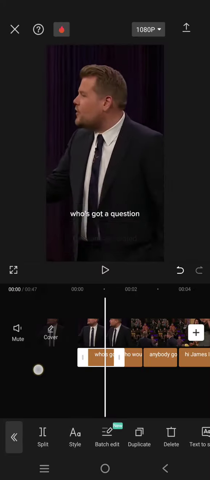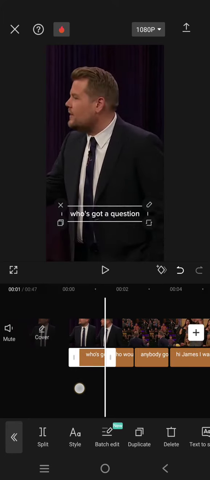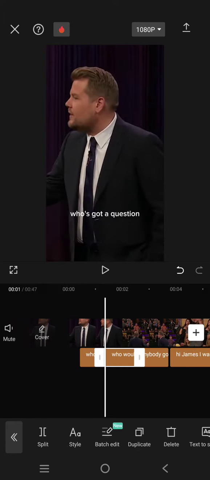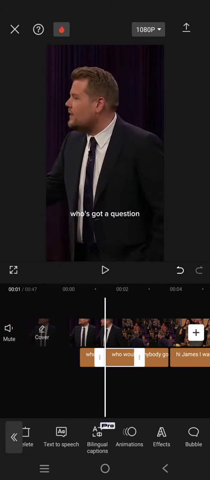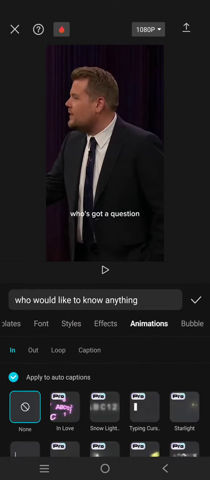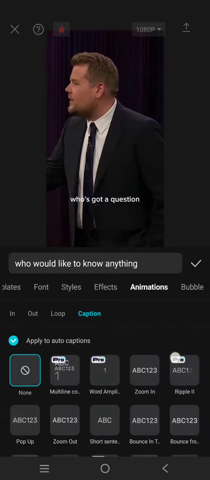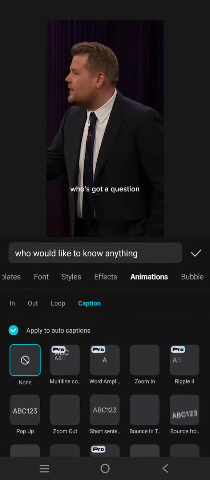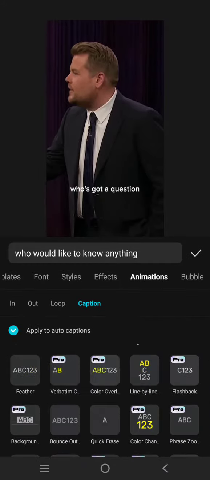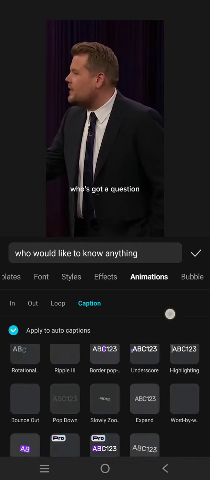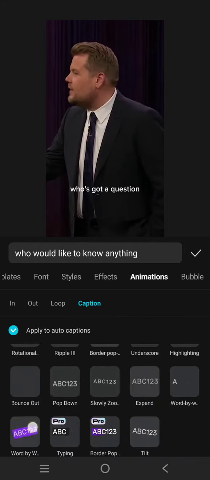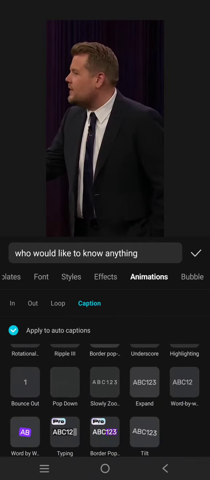Okay, so after the captions are generated, just click on one of the caption and here go to the animations, click on the captions tab, then just find the word by word tilt animation. So scroll down. Okay, this one's right here, click on that.